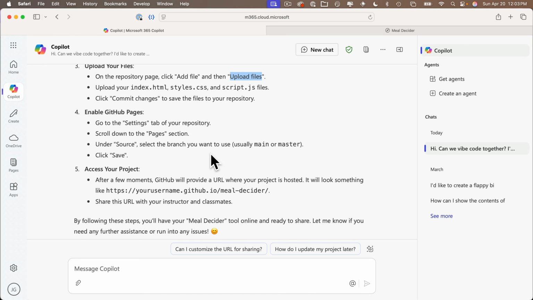Next, to allow other people to see this, we go to Enable GitHub Pages. So we're going to go to the Settings tab of the repository, scroll down to the Pages section, and under Source, select the branch that we want to use. It's usually main or master. It'll be main for us. And then click Save. And then to access the project, we just use this URL, which is your GitHub username.github.io. Note the .io in there, not .com. It's a little bit different. That's where pages are served from. /and if you named it meal-decider, it's meal-decider. And you can share that URL with your instructor, your classmates, your parents, the world. Because, my friend, you just vibe coded a project. Let us complete the challenge.